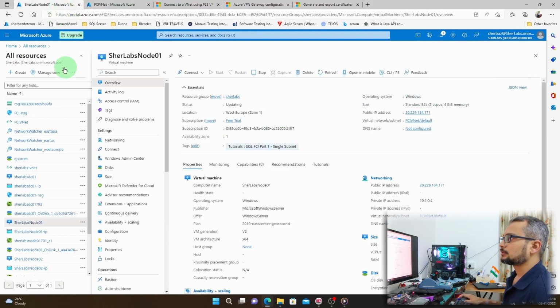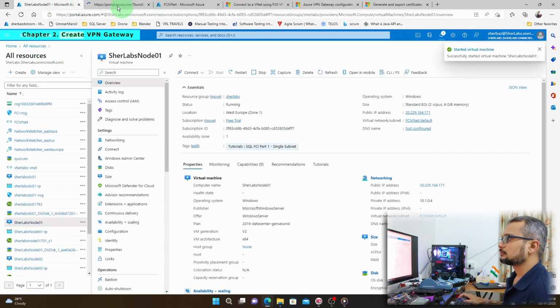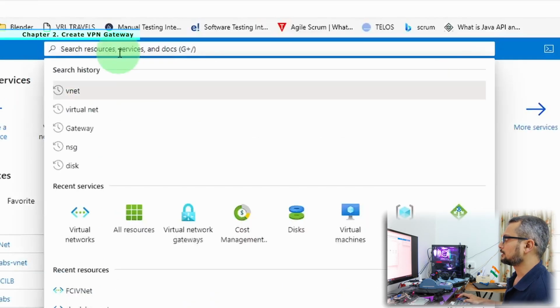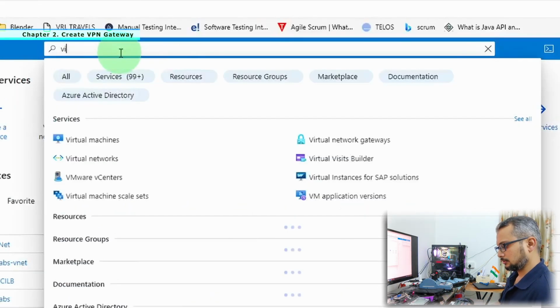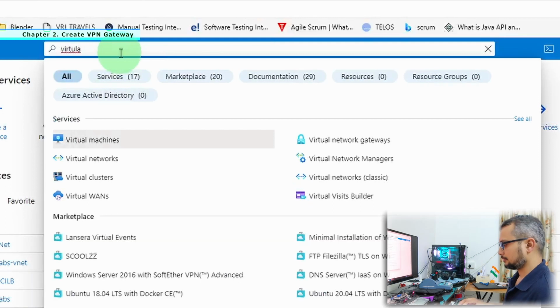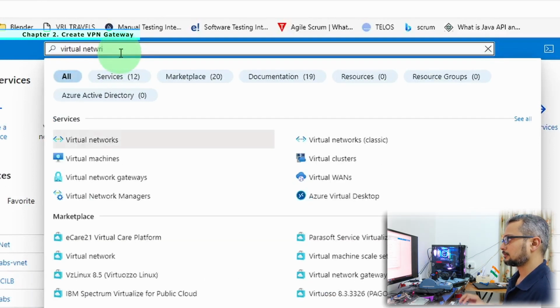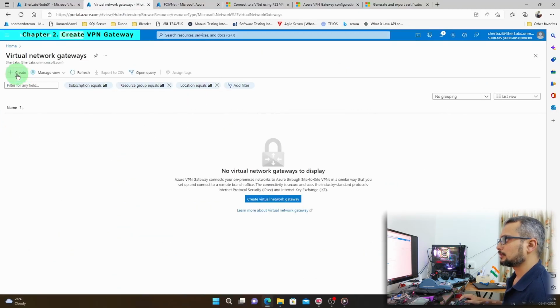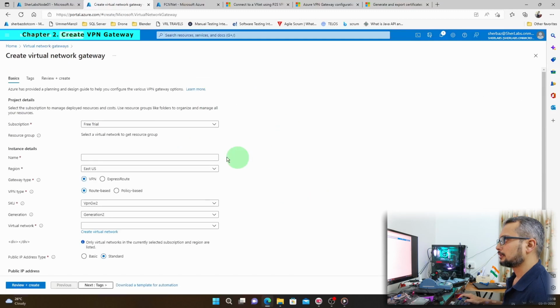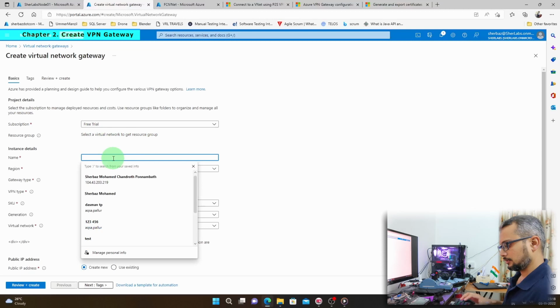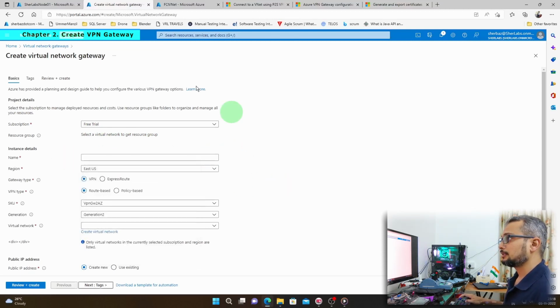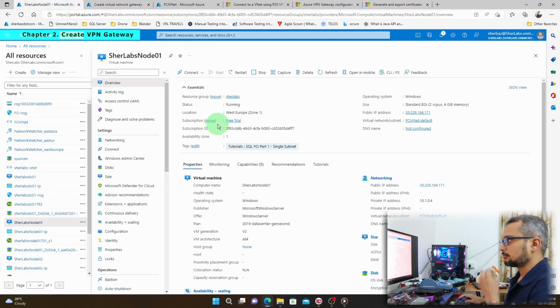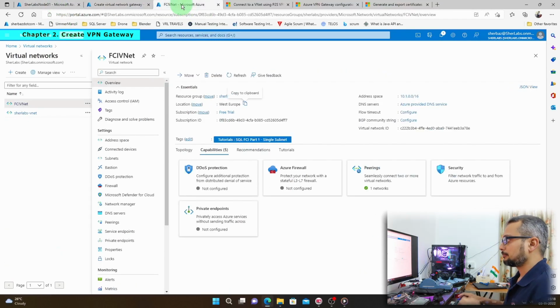Let's go ahead and open a new portal. I'm going to create a virtual network gateway. Here you go. Select the virtual network gateway, click on create. I'm using the free trial subscription. Let me show you one thing before I create the VPN.